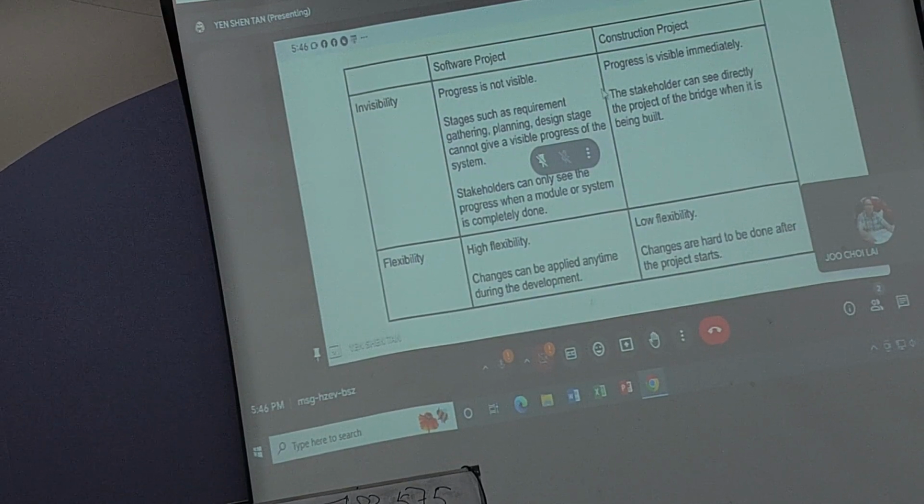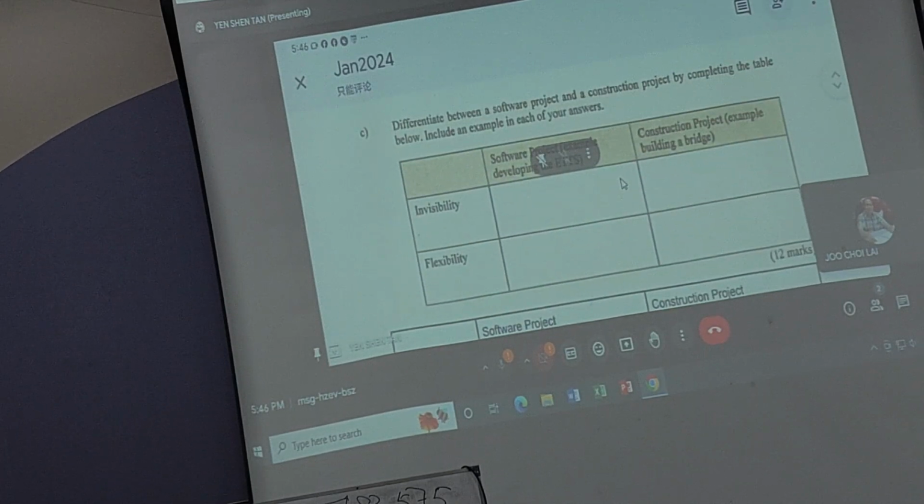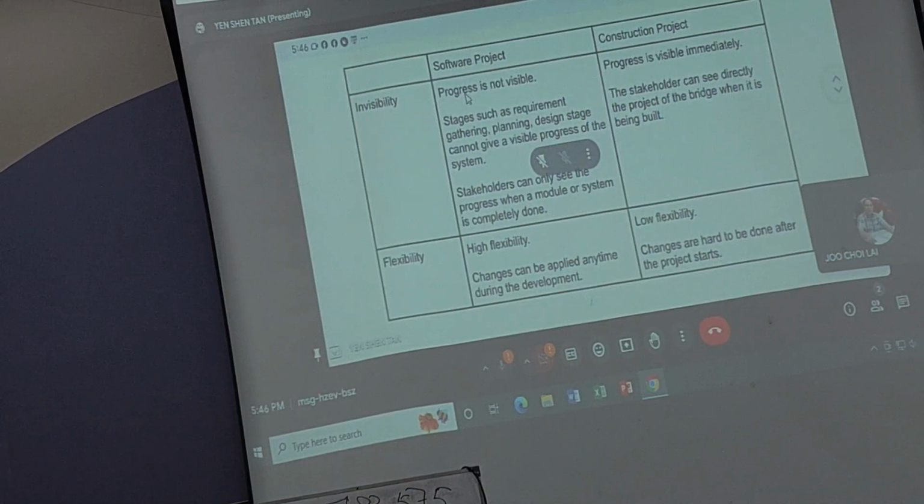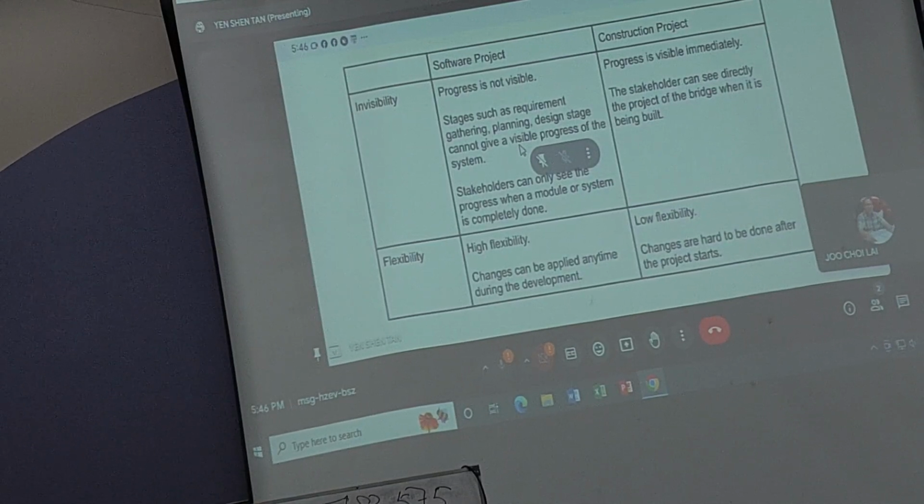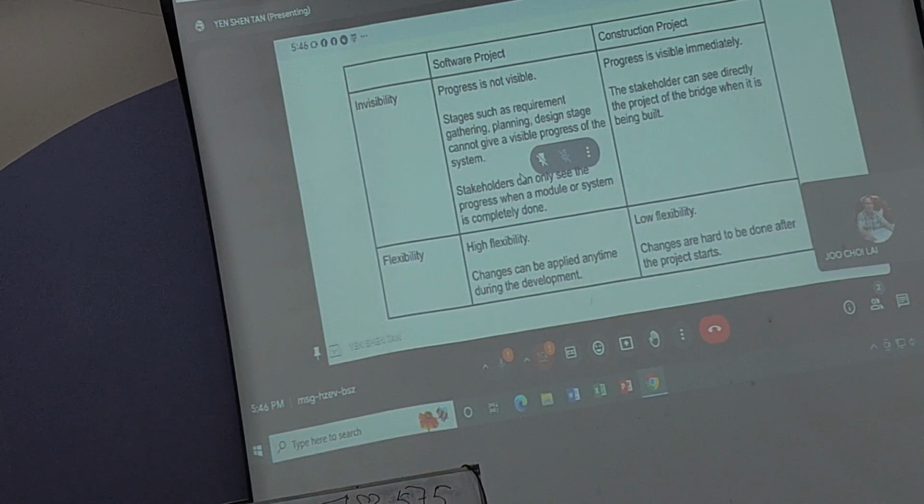See the question? Example, okay. Answer. Progress is not visible, yes. Stakeholder can only see the progress when the module or system is completely done.